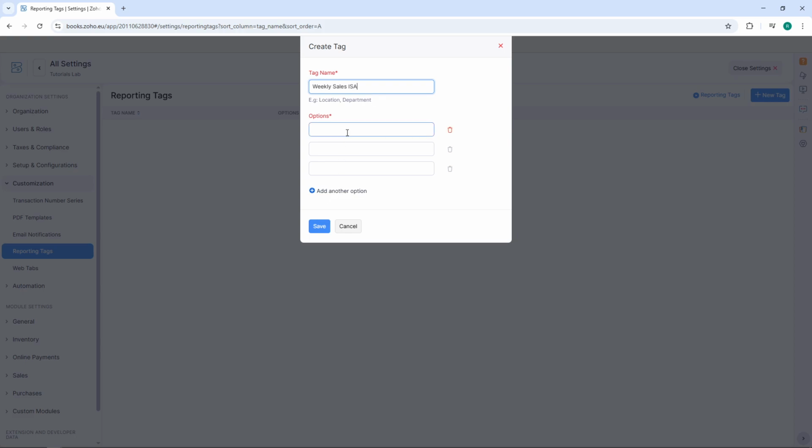Next, you'll see a field where you can enter the different options for this tag. These are the specific values within your category. Type them in separated by commas. For example, if your tag is Department, you might enter Sales, Marketing, HR, Operations. These options will appear as choices whenever you apply this tag to transactions or items in Zoho Books.